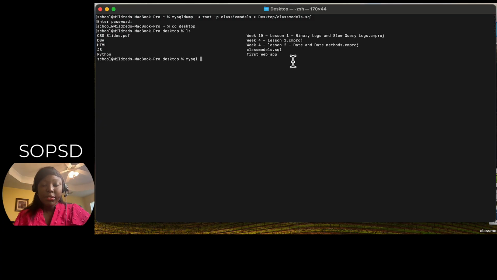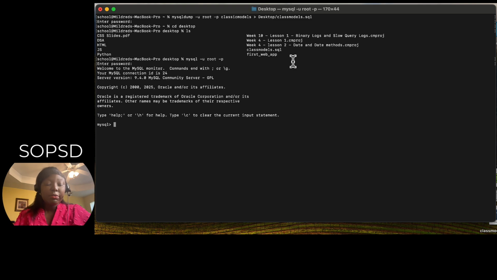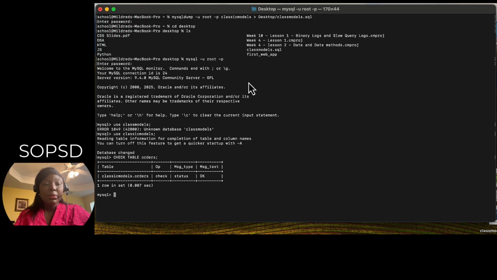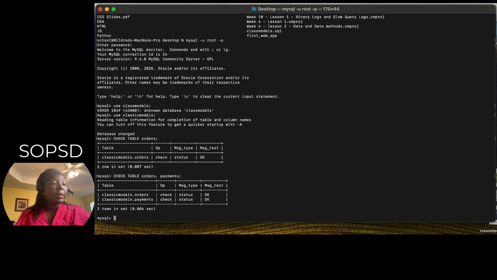Let's log in. mysql -u root -p, and now I want to say USE classicmodels. Now we are using this, and let's say we want to check a table here, so use the CHECK TABLE statement, and let's say I want to check the table orders. So I will see the table orders, check, message type status, message text OK. So this is what you will get when you check. If I want to check more than one table, let's say I want to check the orders table and, in a comma-separated list, the payments table, like this, and now I see both of them and their status OK.